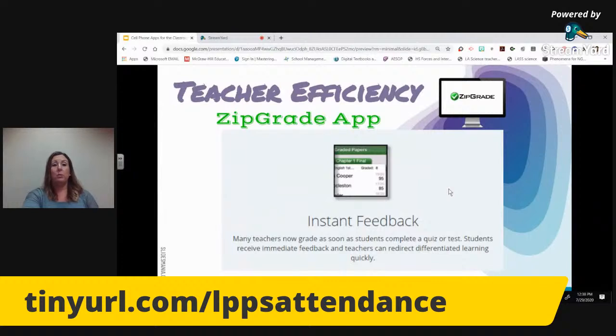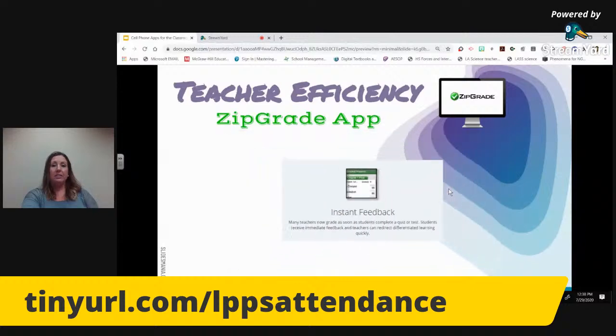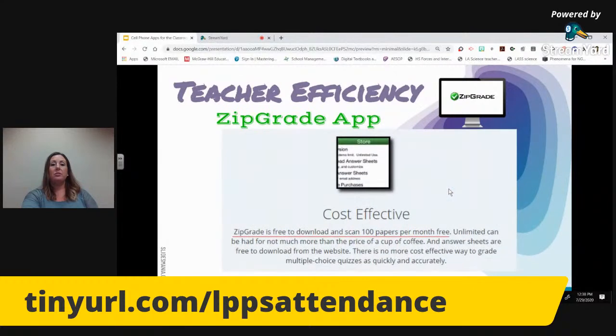So just have your students write their names on their forms, their first name and their last initial here. Okay, it gives instant feedback. I have used this where students have come in and needed to make up a test, and I could literally scan it as soon as they were done and say, hey, on the multiple choice portion, you got a 45 out of 50. Great job.